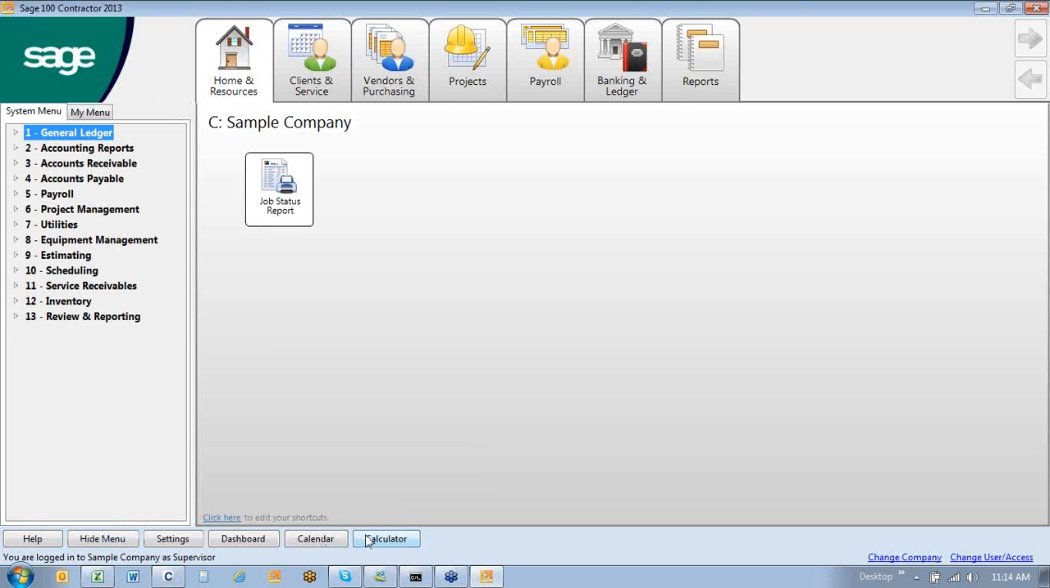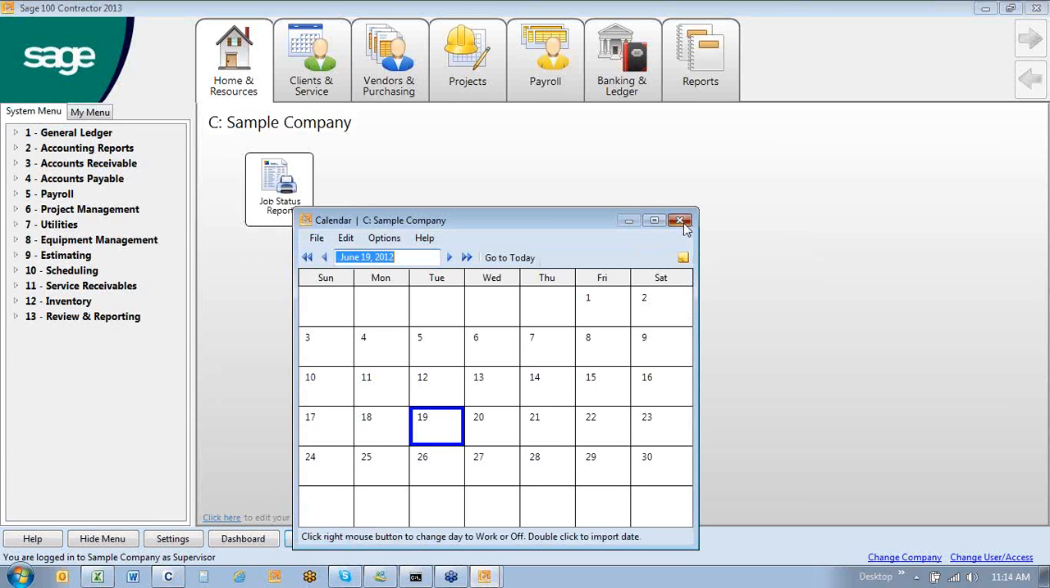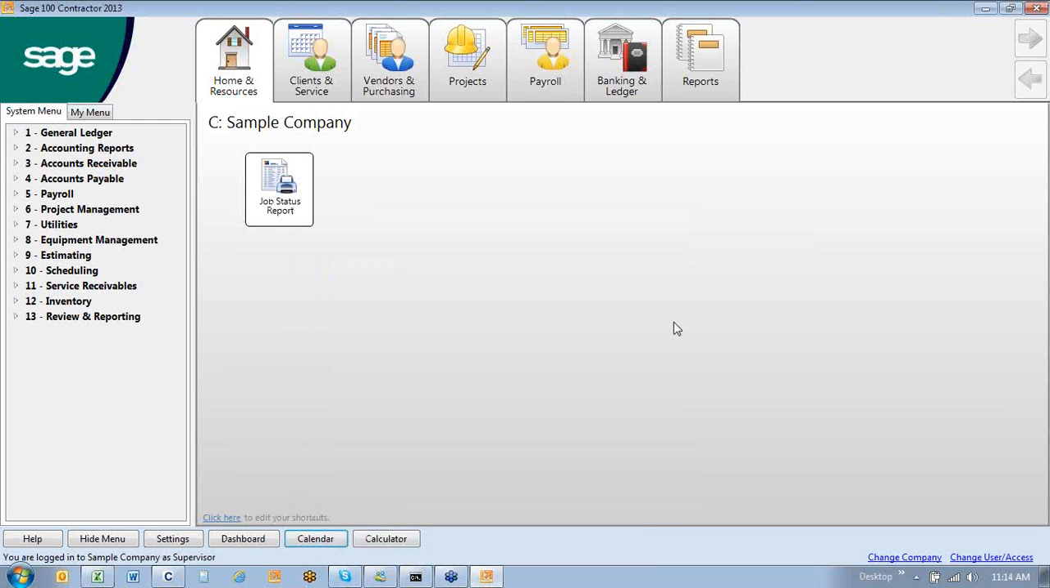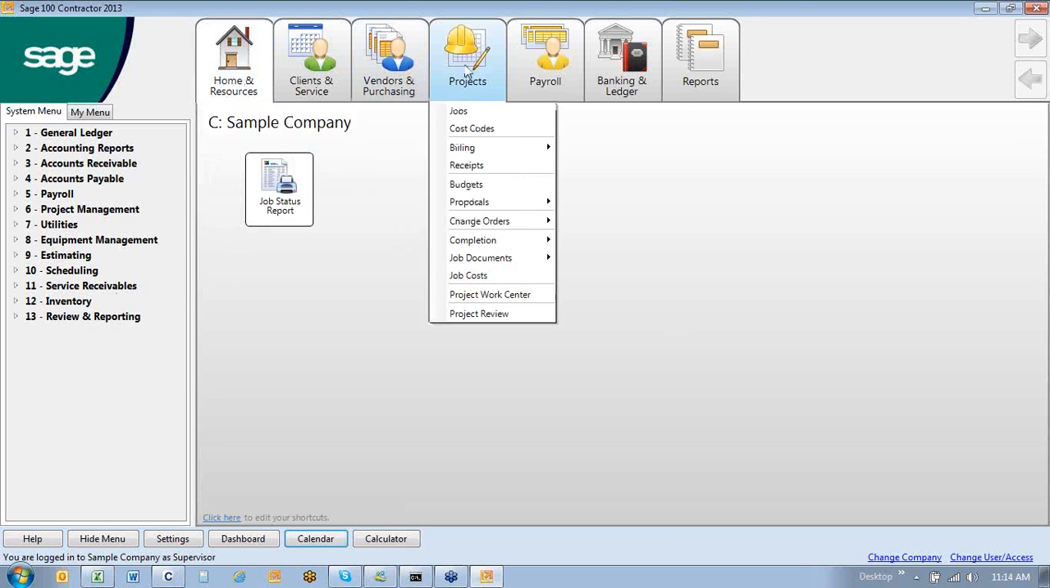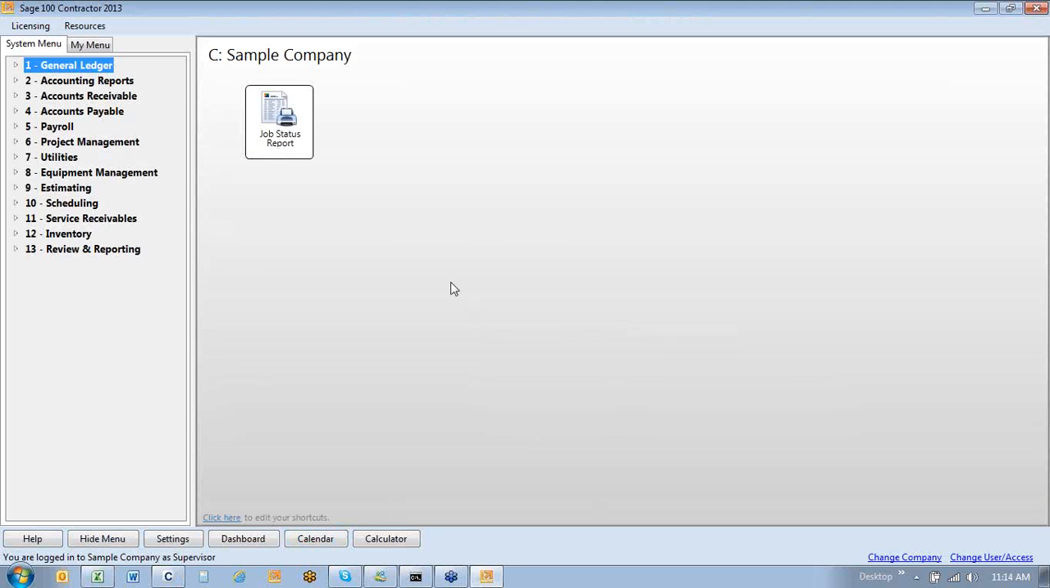You can also access the calendar and calculator. I know before they were icons up here. Now you can simply click on it and access it immediately. So definitely the desktop changes are a big thing and really a convenient thing. But again, anybody who does not want them, we can leave the system menu on the left here and get rid of all of the activity centers. Settings, hide all activity centers, save that, and now we can create shortcuts just as we had before.